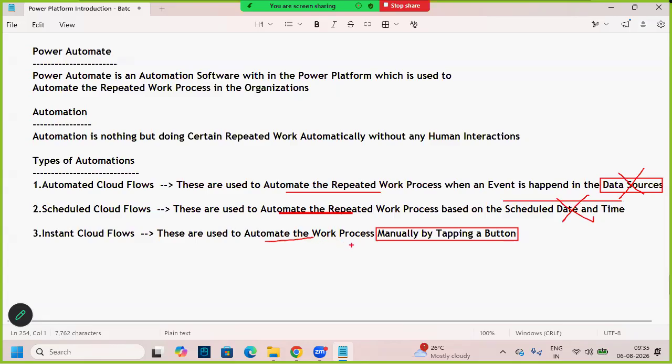So whenever you want to automate a work process manually by tapping a button, at that time go and use instant flows. These instant flows are also called manual flows, guys. Why? Because these flows run manually by tapping a button. That's why we also call them manual flows.